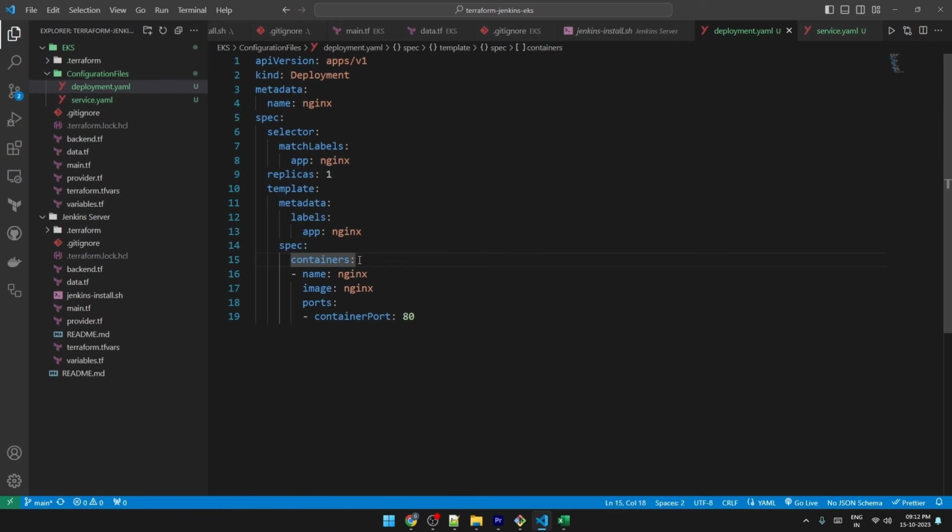Simple. Okay. So you are actually packaging your applications in the form of containers. And the name of this container is Nginx. The image is Nginx. So basically, when you mention like this, it is going to pull that image from the Docker Hub repository. Okay. And then within the ports, we have this container port as 80. And we are going to save it.